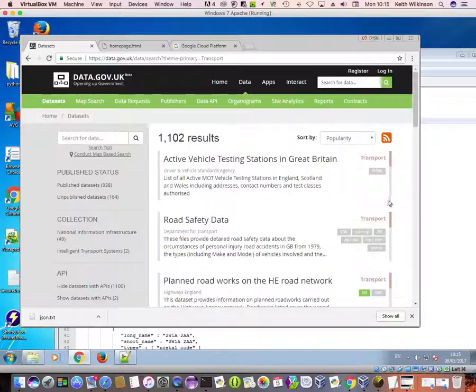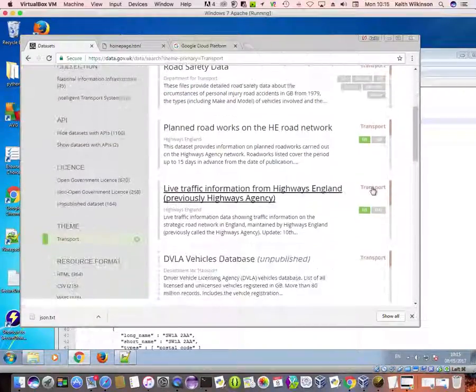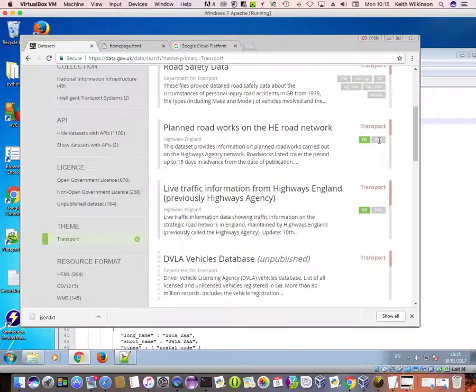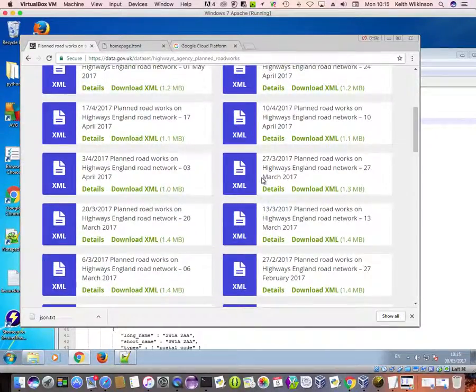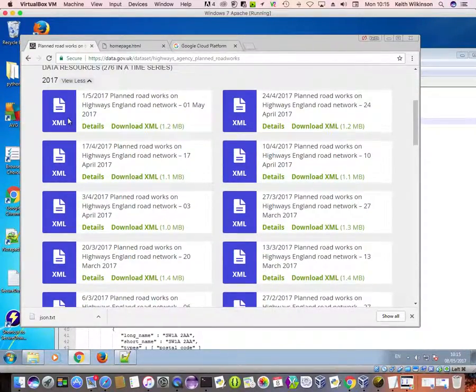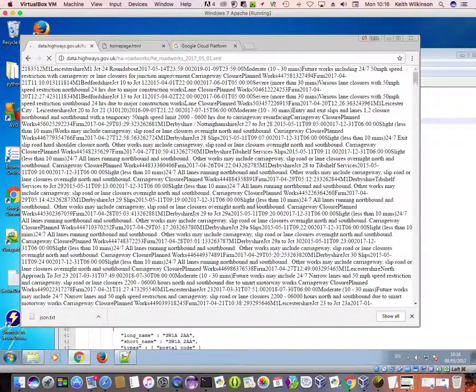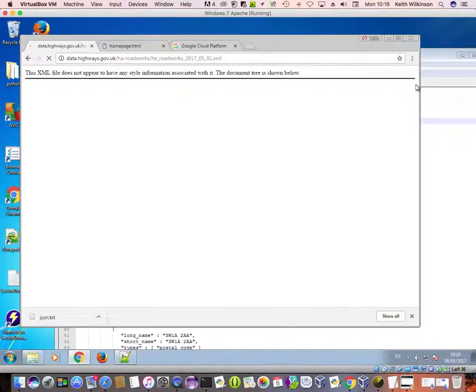Transport. We've got quite a lot of different kinds. Here we go, XML. So if I go to the planned works, here we go, we've got XML. If I just click on one of these links, I'll show you what happens in the browser. There we go. We get data in the browser, but it's in XML format, and it works it out for you.